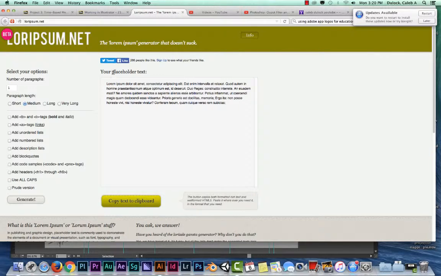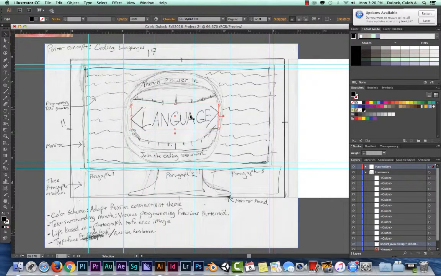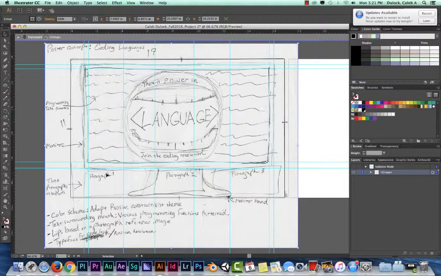Then we're just going to copy this. You can use the copy text to clipboard button for that, and then switch back over to Illustrator. What we're going to do is locate one of our text boxes. Notice as I move my mouse over the screen that for any invisible shapes or objects I've drawn, it flashes an outline for that shape on screen very quickly. So there's my paragraph 1 box.